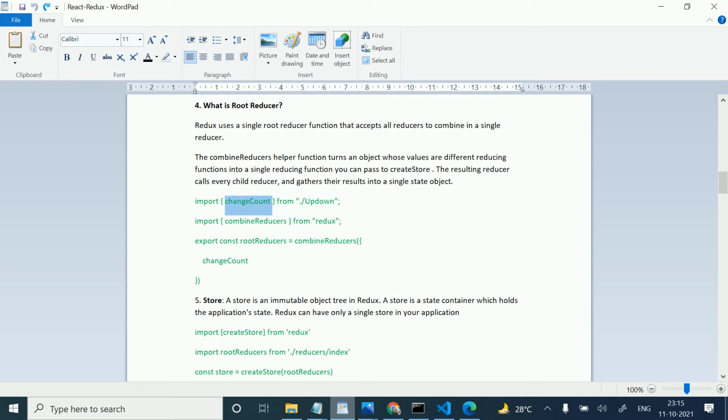We will import this reducer into the root reducer, and from Redux we will get the helper combineReducers, and in this combineReducers we will pass a parameter as an object, the change count reducer. And if we have more reducers, then we will pass them here like x, y, z, and so on. And this will create our root reducer.